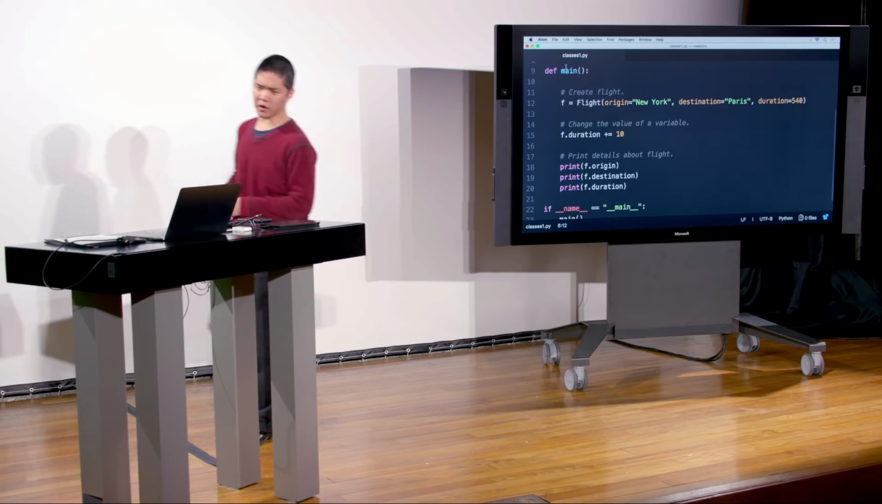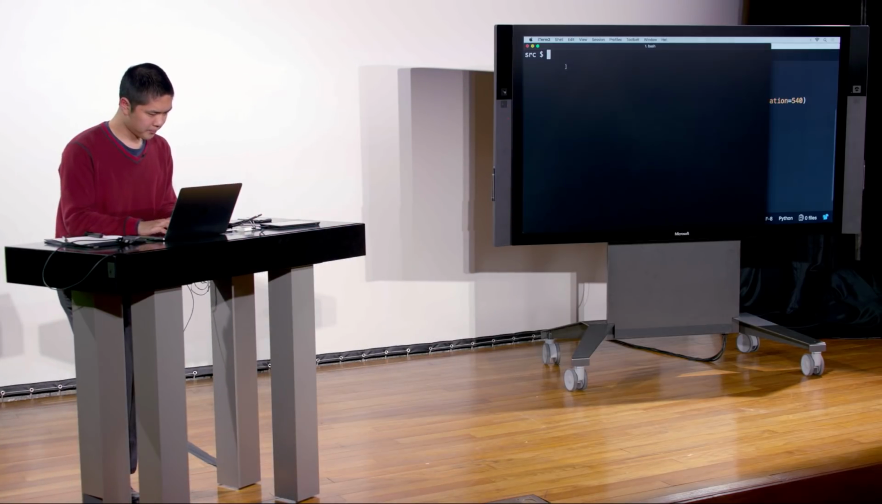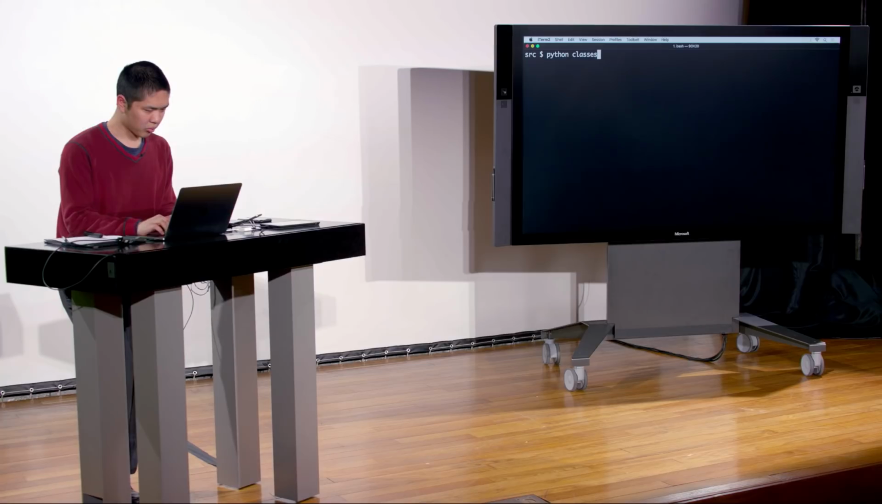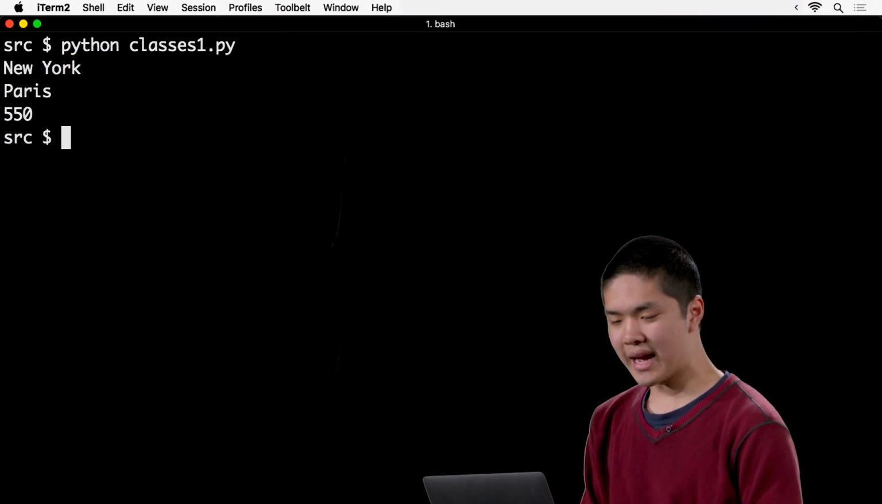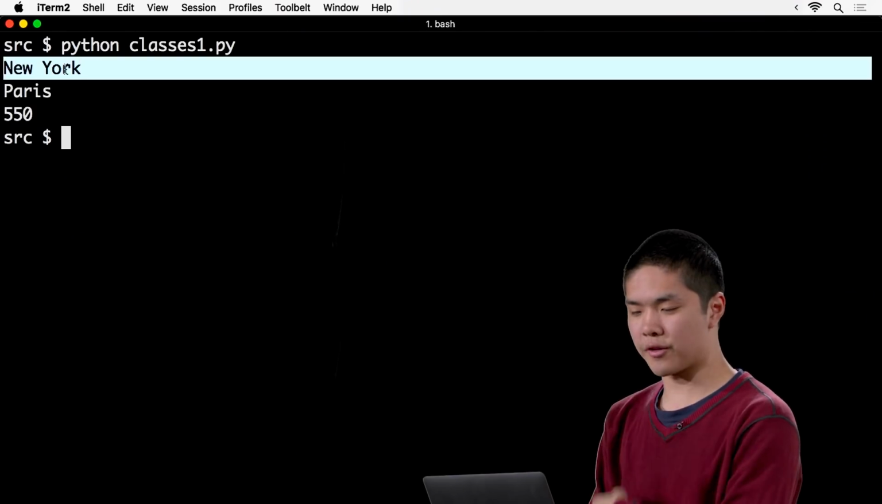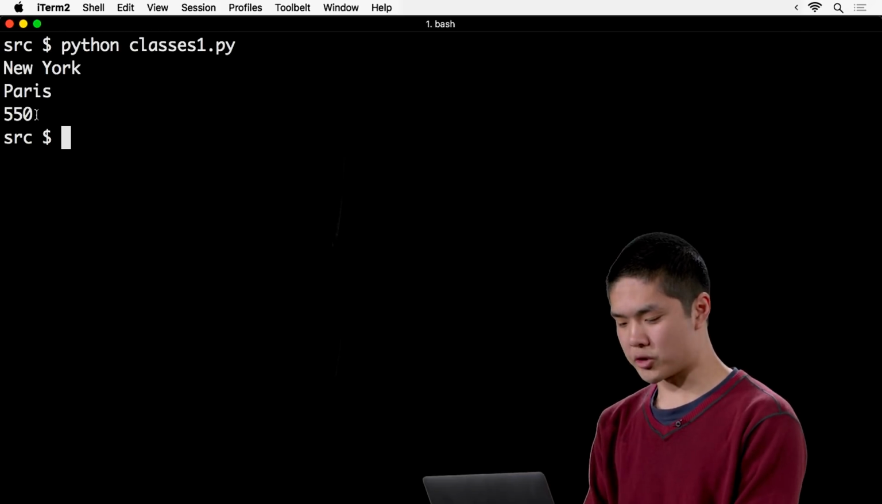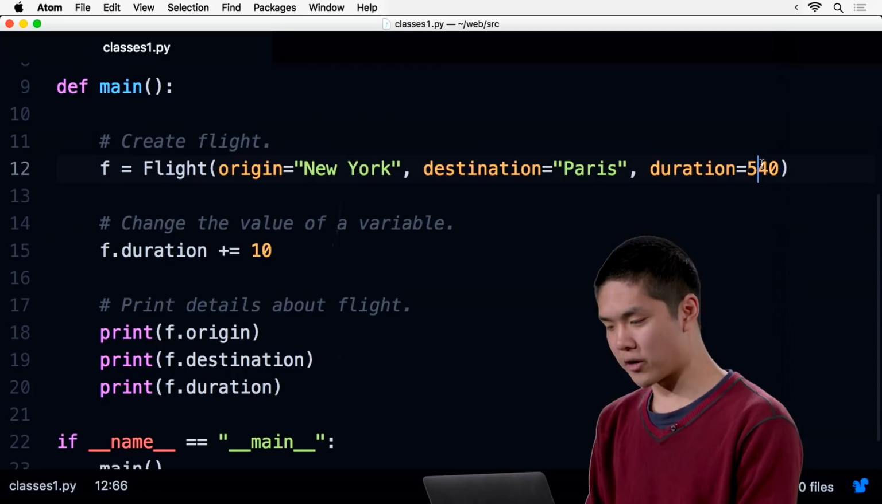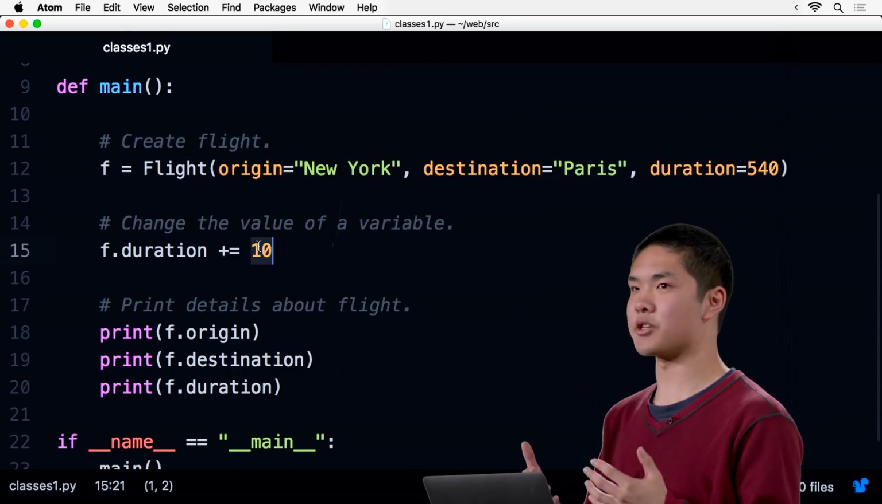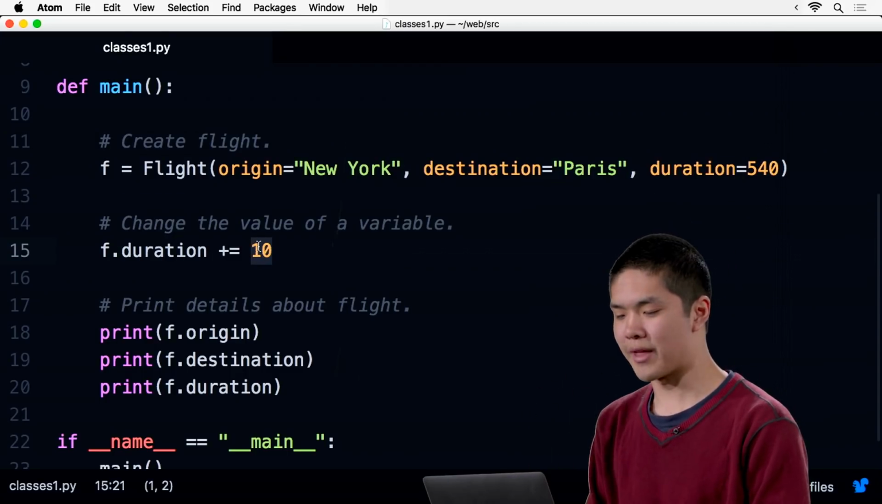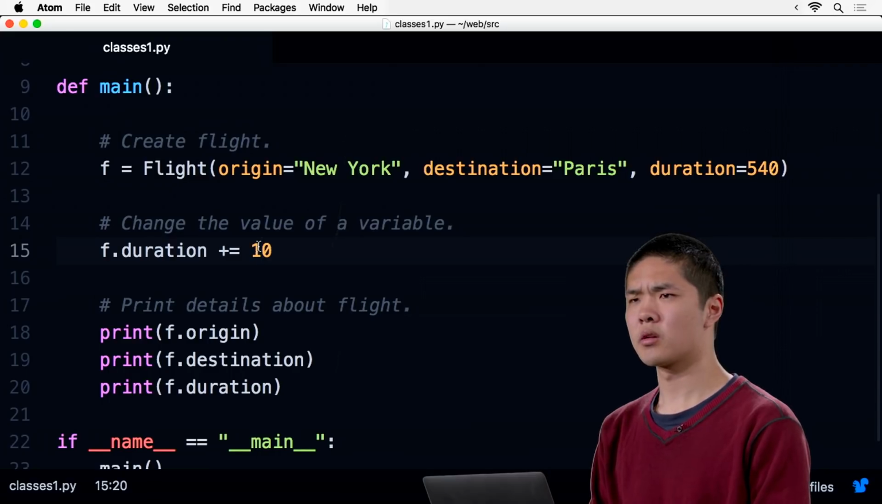So when I go to run this code, and I run python classes1.py, what I get is one on each line: the origin of the flight, New York, the destination of the flight, Paris, and 550, which was the duration of the flight, 540, with 10 added to it as we updated the value of that duration property of the flight.